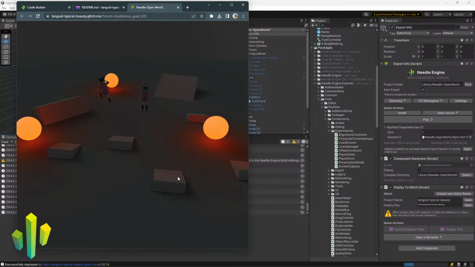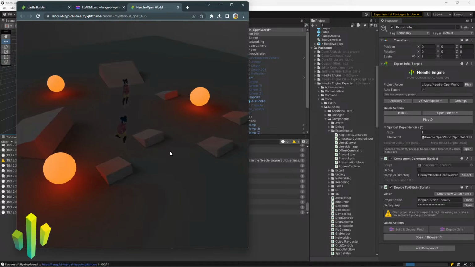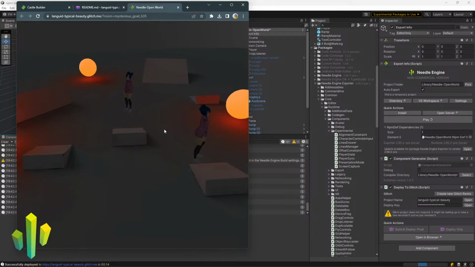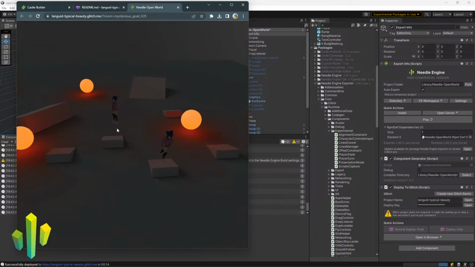So yeah, let me start moving around here. We have one more person. And as said, the animations are currently not synchronized, so we see the other person here just moving around. But yeah, we can add that at a later point.